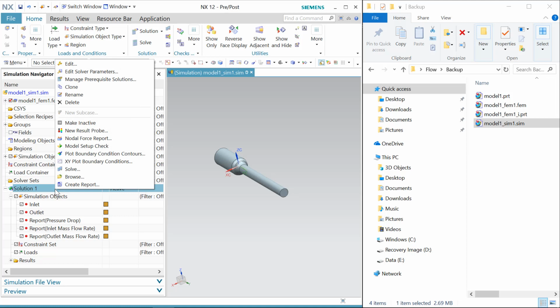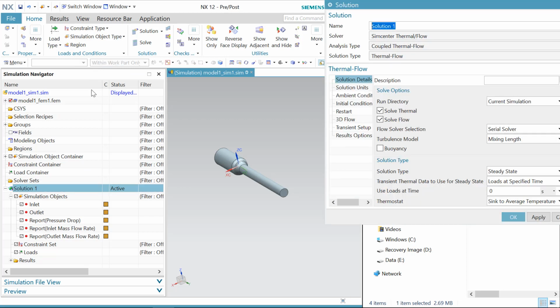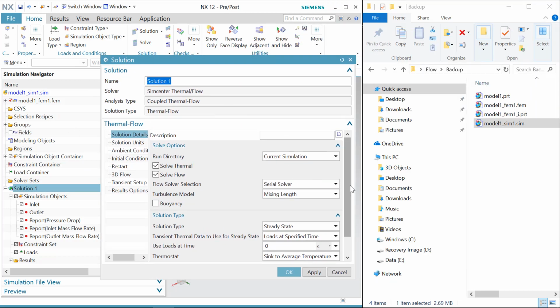But before I solve, I would like to show you some of the settings here in the simulation edit setup. We'll go to the simulation edit. In order to keep my files more organized and more structured, I will choose to change the default run directory from current simulation to simulation solution name. By doing so, some of the end result files will be put into a separate folder. The folder name is governed by the simulation and dash solution name, which is solution 1.